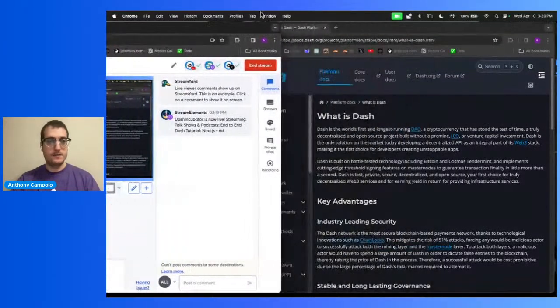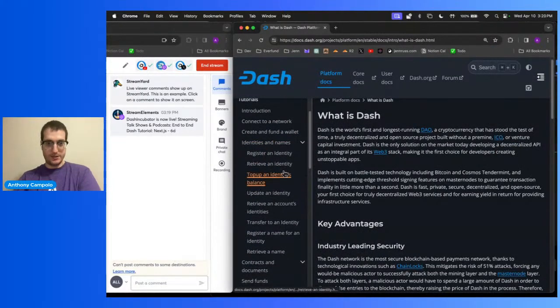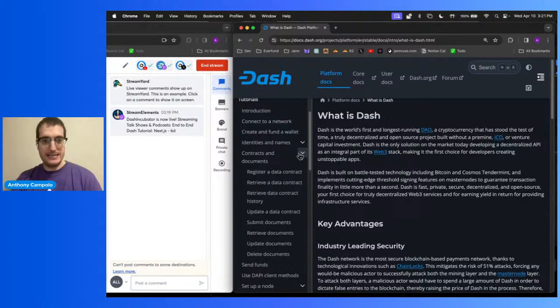But the place we're at now in the tutorial is, well, actually, let me pull up the Dash org platform docs so I can show what I'm talking about here, because they separated it out into two big chunks, which I think makes a lot of sense. The way they've got it with the docs is they have identities and names, a section with all of the stuff in terms of registering and retrieving an identity, working with that identity's balance, and then creating and retrieving a name. And then separate from that is the contracts and documents. This is how you can create ways of saving data on the blockchain.